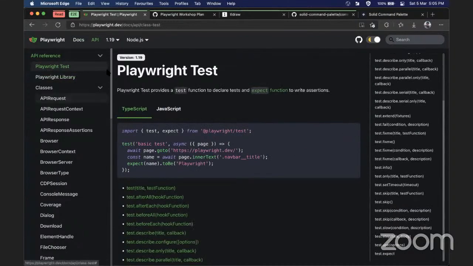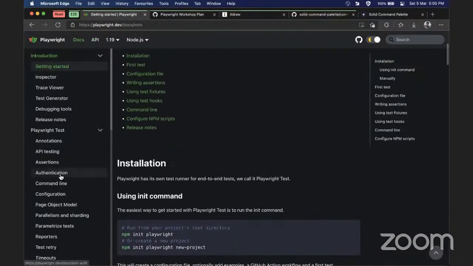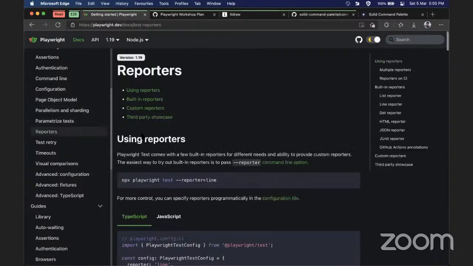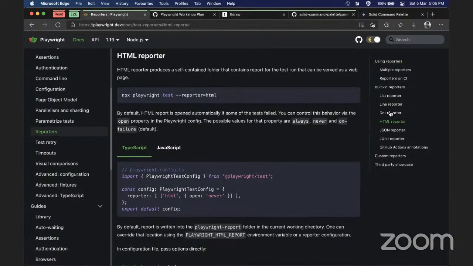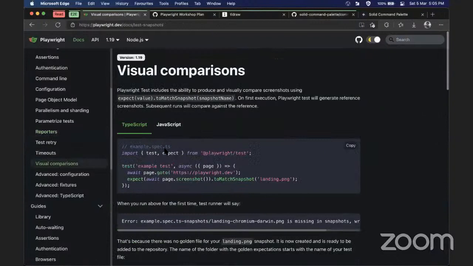Yes, a proper end-to-end framework. So you don't have to use any other library, as a test runner, as a session library, or for reporting. Everything is built in, integrated with the HTML reporter, dot reporter, and visual comparison is also there.